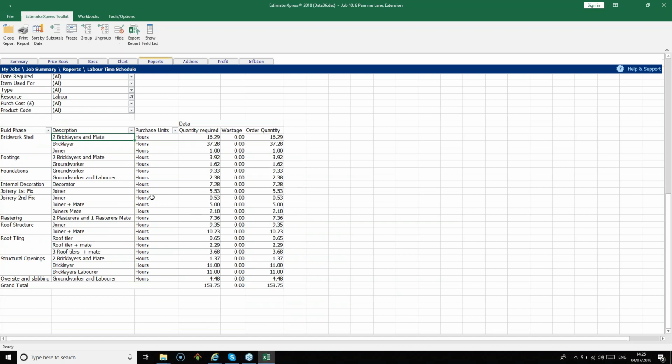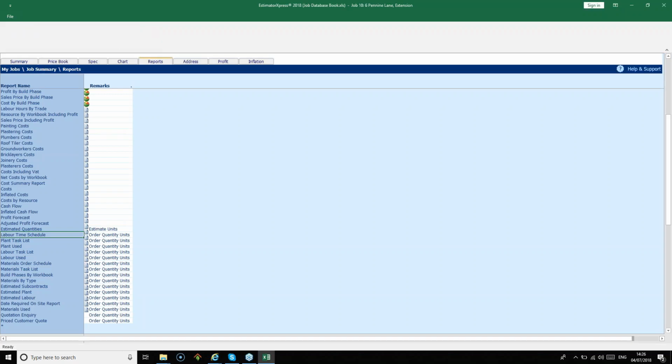If you have any lines that appear here saying not required, you can hide them using this hide not required option. I don't seem to have any in this report, but you can always hide them if you do. So that's the labour time schedule report, which you can use to help you set up your bar chart. So let's close that report.